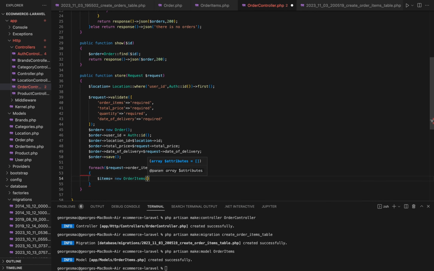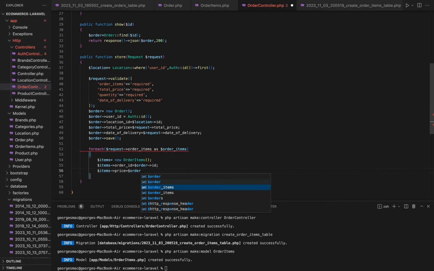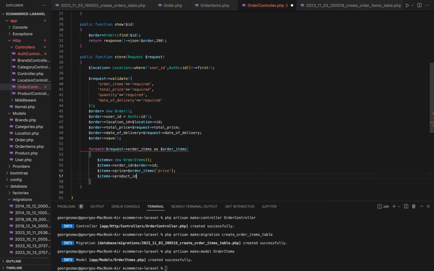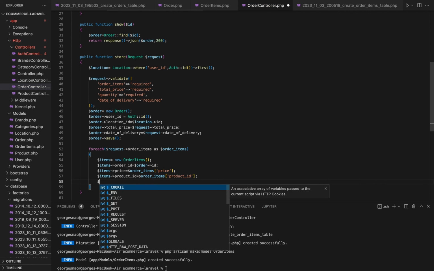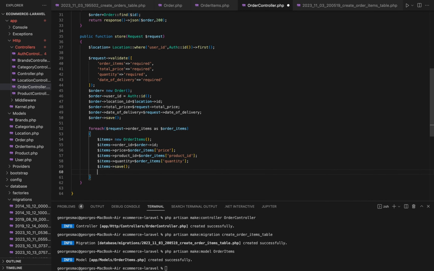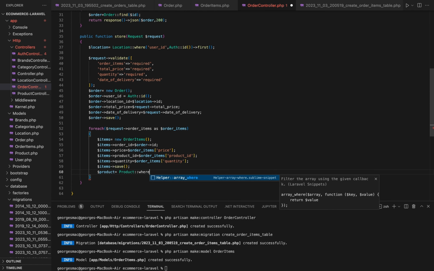After that we will make a new order items object and will assign to it the data that we have: first the order ID, then price, product ID and quantity. Then we will save it to our database. After that we need to get the product to edit its quantity, so we will use the where method and then we will edit its quantity and save it.